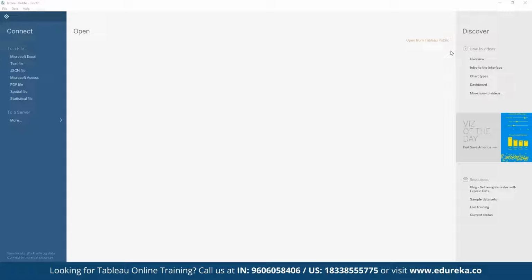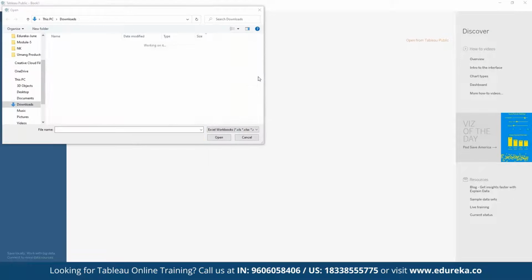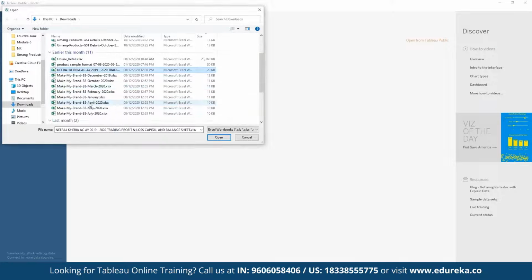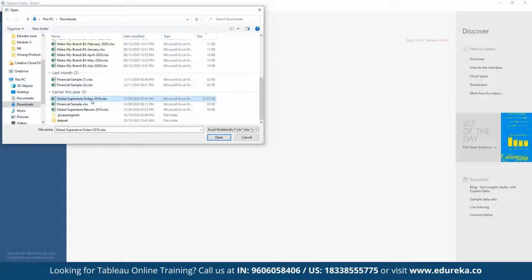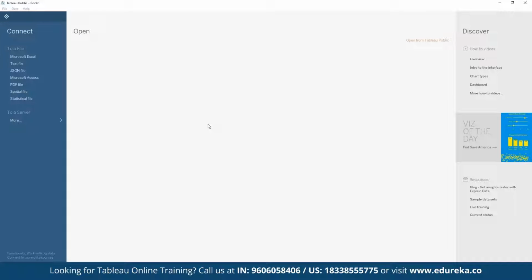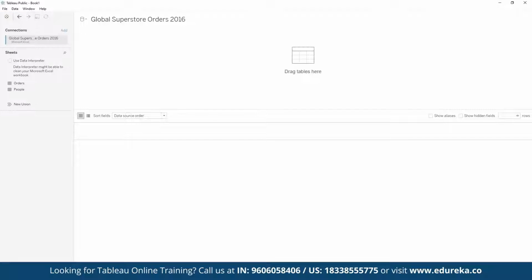So let's say we do have access to an Excel file. In the left sidebar, we can choose a file source as Microsoft Excel, and then we simply have to connect to the data file. If we want to start with a simple example, here we can use global superstore orders. You can click on open, and this is now going to open up the global superstore order file so that we can start using it for making multiple analyses here.